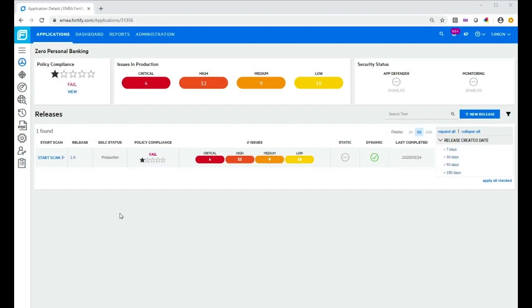Okay, my scan has completed successfully and my results are available. So right now I'm on the releases page for the Xero Personal Banking app. I can see it completed. There's a green tick here that tells me when it completed. I can see there are some vulnerabilities which are broken down into the critical, high, medium, and low buckets, if you like. I can see the scan failed the security policy. The app had a star rating of 1 out of 5.